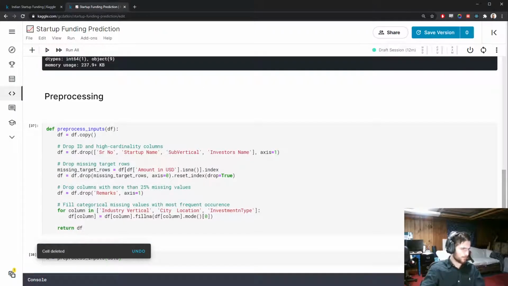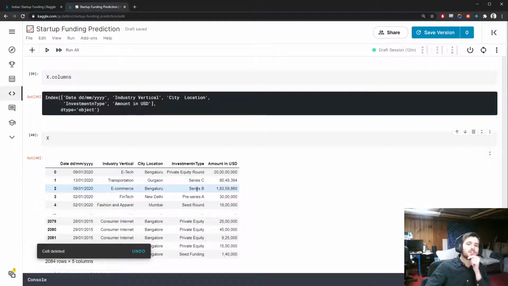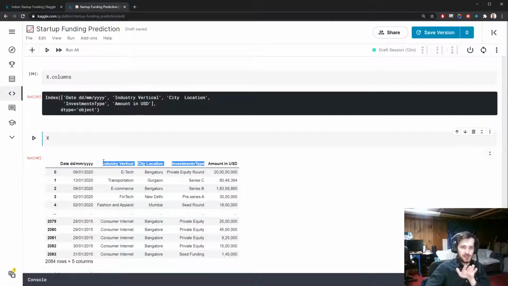Now we can start working with encoding. So we're going to use pipeline today. So our categorical variables can stay the way they are, but the date column we should probably encode.